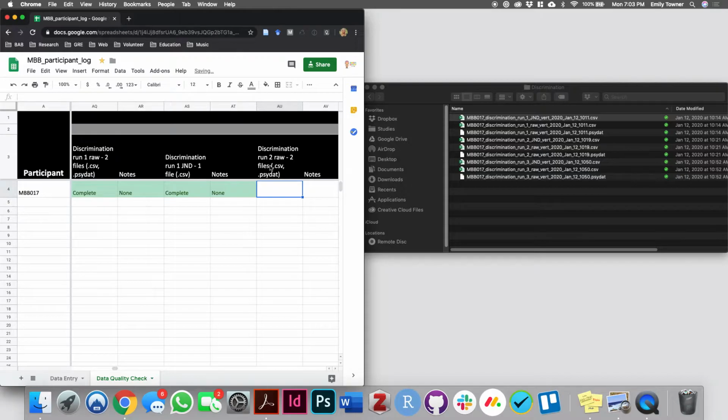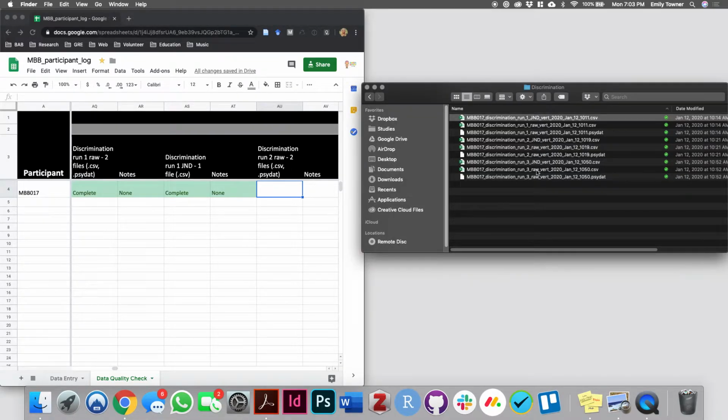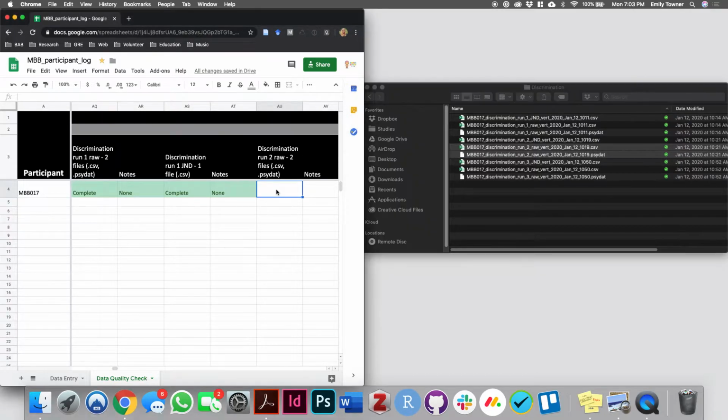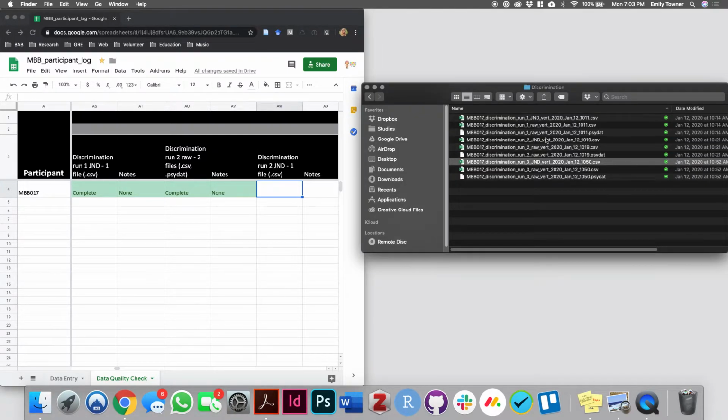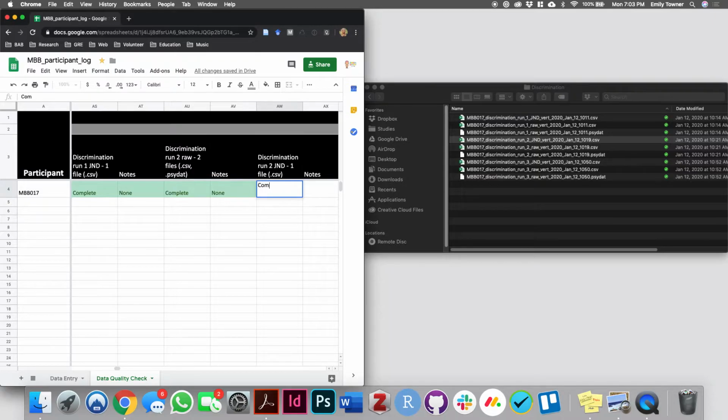Then I'm going to make sure that there's 2 run 2 raw files, and there is. And one of those is a SciDat file and one is a CSV. Then I'm going to make sure that there is 1 run 2 J&D CSV file, which is right here. Then I'm going to make sure that there's 2 run 3 raw files, and I can see that. And I can already see the J&D one above that one.